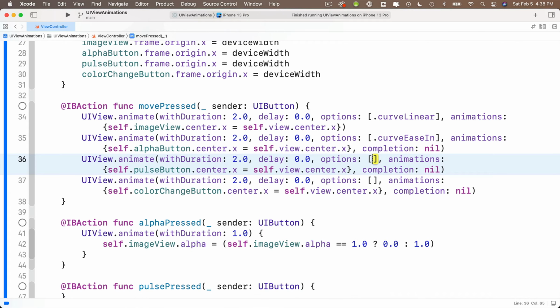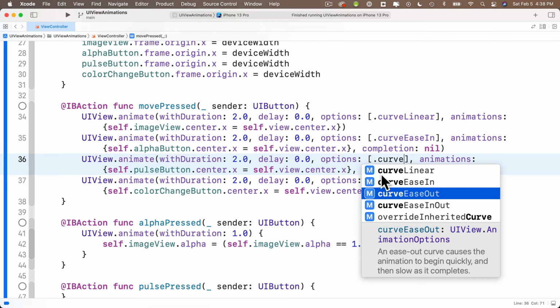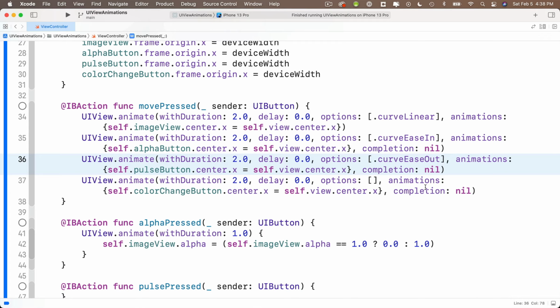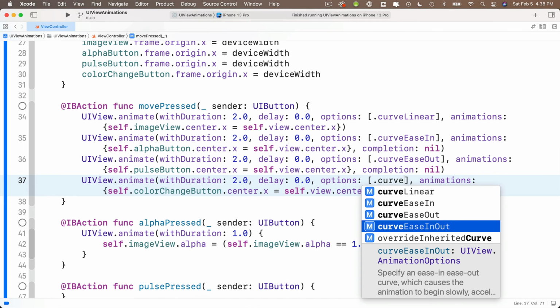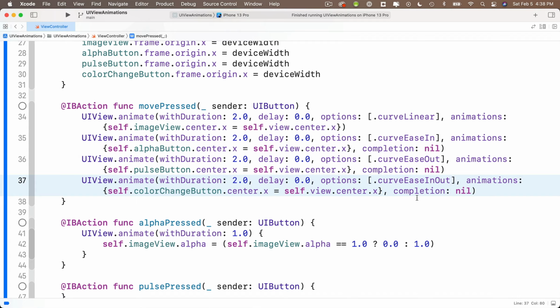Pulse button will use dot curve ease out. That starts at full speed but slows down at the end. And color change button will use dot curve ease in out. Starts slow, ramps up to full speed, and then just before ending slows down again. And by the way, curve ease in out is the default option, so if I didn't have any options in here, this is how the timing curve would behave. And again, it doesn't matter if you have the completion handler in here.